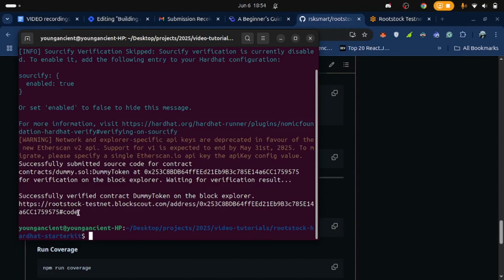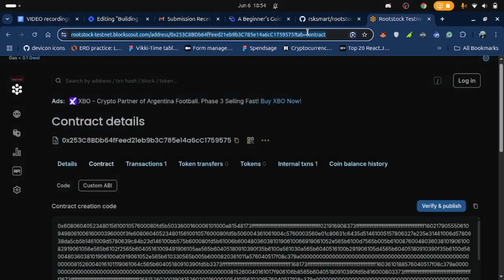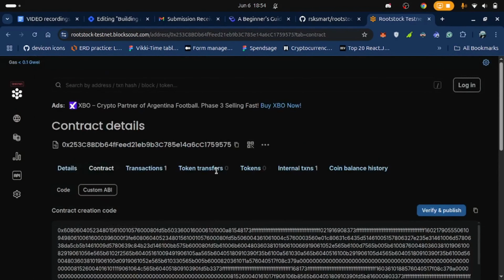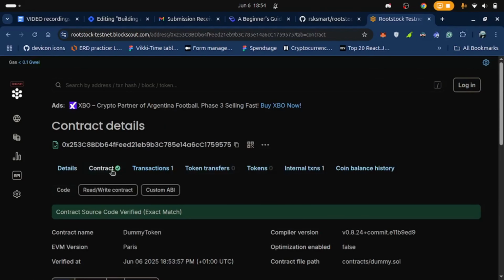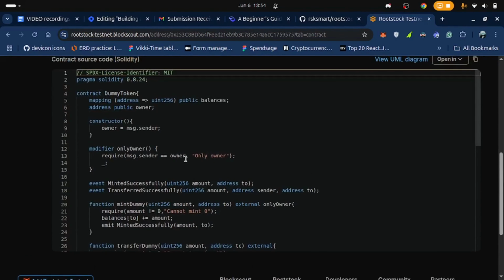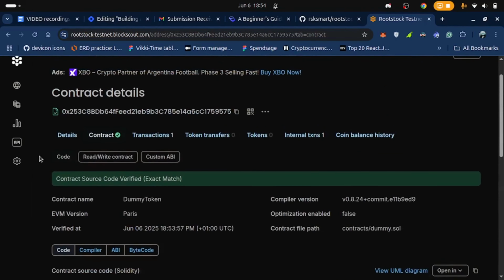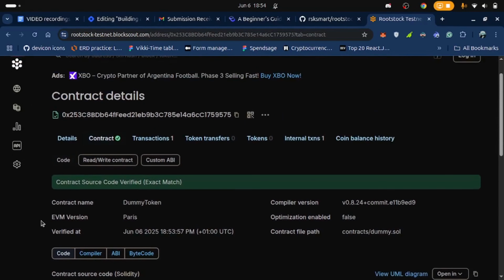So now if we open this, okay, I'm going to copy this and paste it here. We can see it's showing bytecode, because we loaded this browser before the verification. All we have to do is reload the browser, copy and paste, same thing. And now we can see the contract has a green tick, which means it's been verified. And boom, we can see the contract code, where before it was just showing the bytecode. And that is basically how you deploy and verify smart contracts on Rootstock testnet.